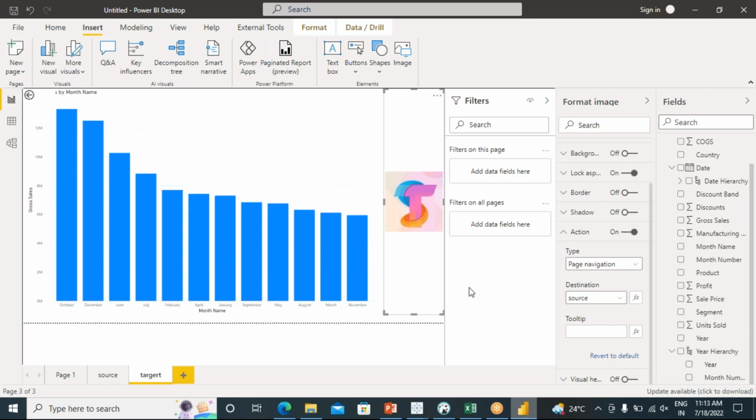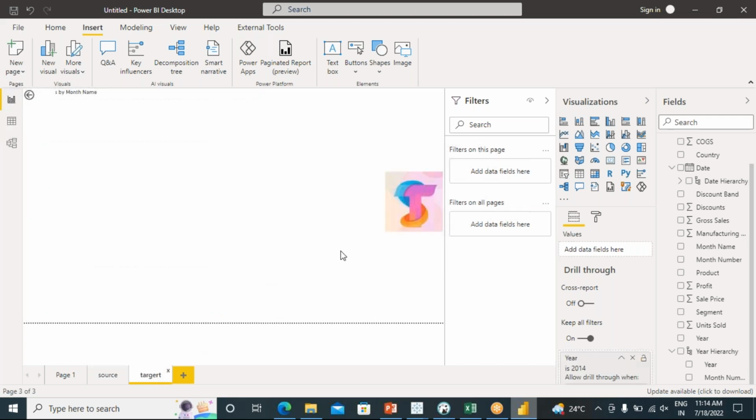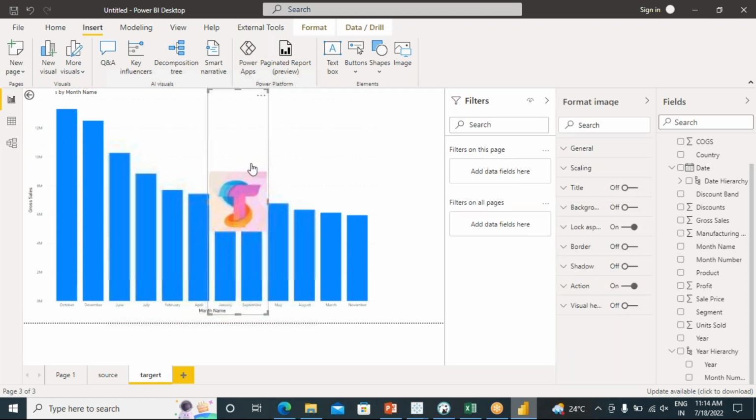Okay, that's all. Once you have done it, just press control and click on this image. You can navigate to the source page. Okay, come to the target, and this you can simply drag it and customize the space and size as well. Wherever you want to put this image, you can drag it.